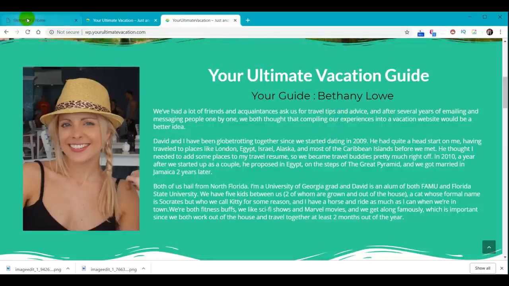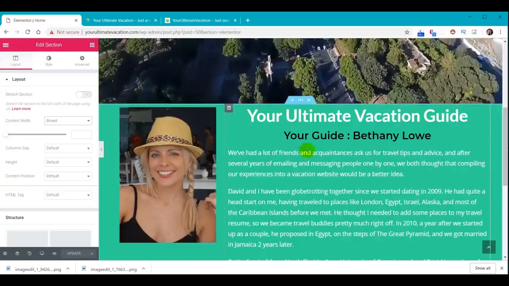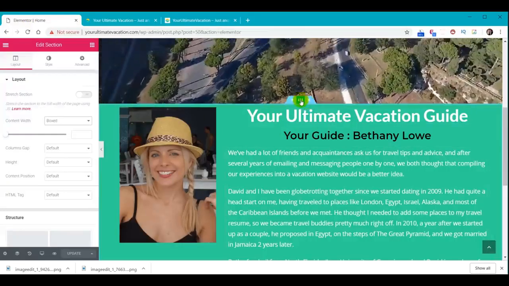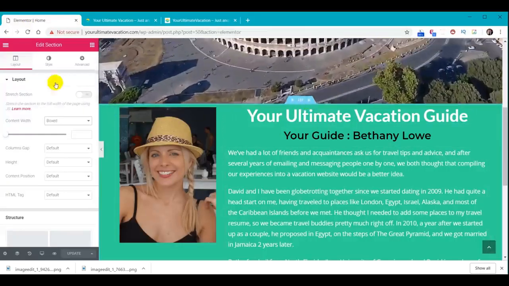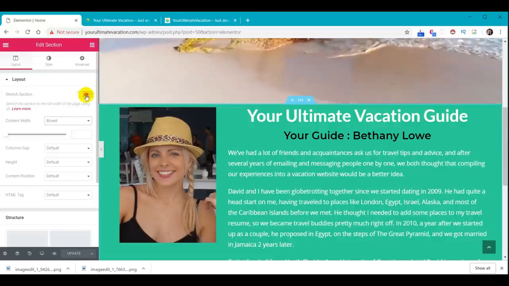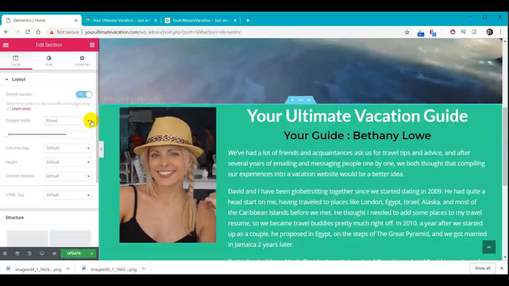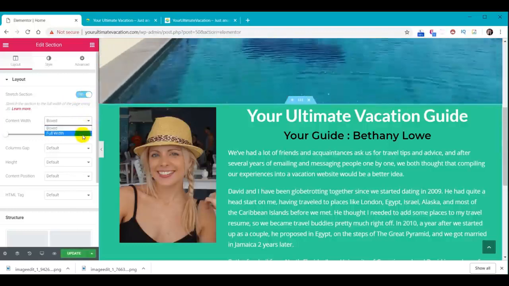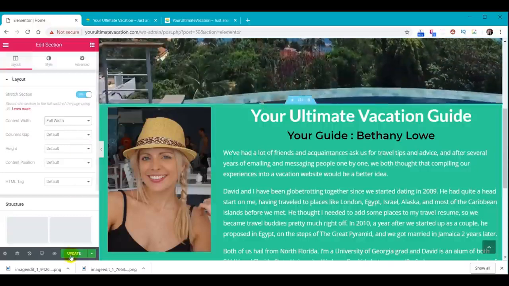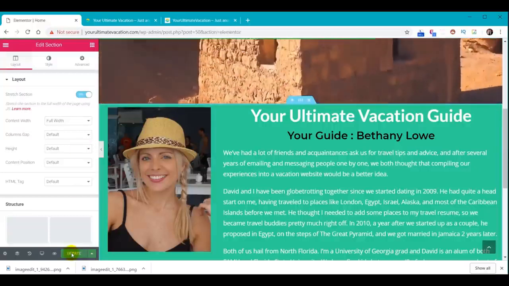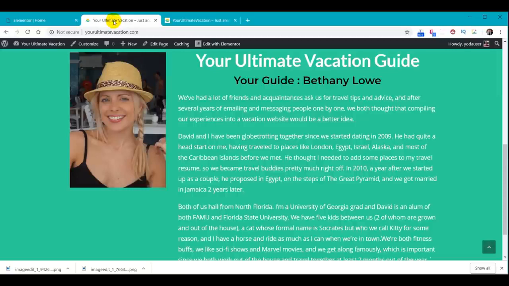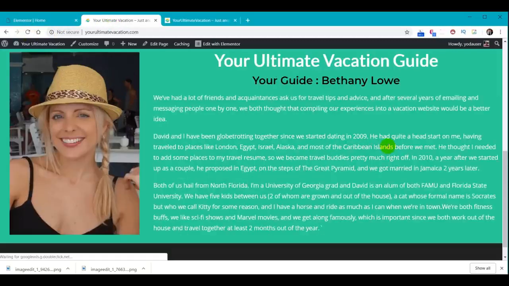So let's go ahead and go back to our WordPress, and for that particular section, we're going to select that section. And then on the left, we're going to turn on section stretch. And then we're going to turn on content full width to be full width there, like that. And then we're going to click on update. And now we'll go back to our site and we'll hit reload. And now it basically looks the same as her site.